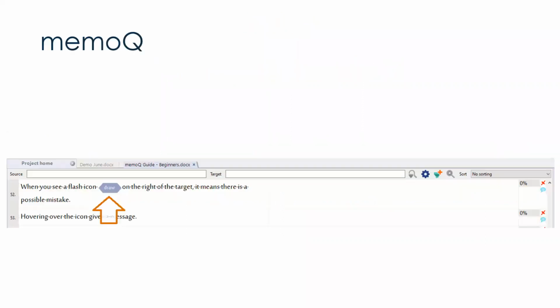Another example of tags from MemoQ, a photo will not be shown as a photo inside the text. It will be shown as a tag. All you have to do is keep the position of this tag, and the tag itself, to be put in the target same as the source.